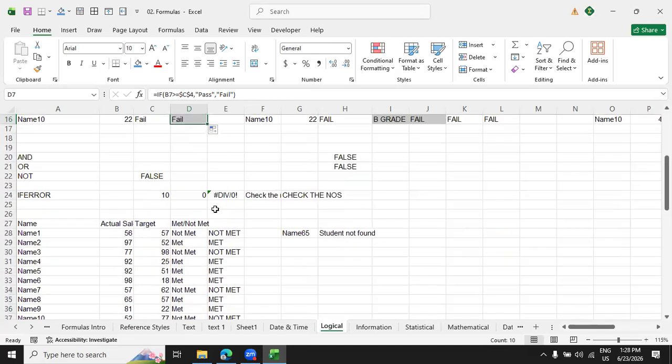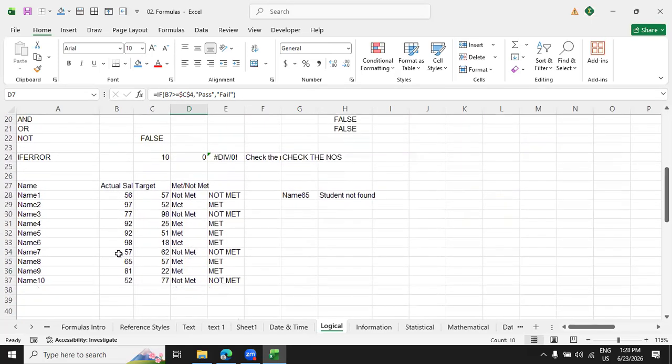Now just do this. Here I have cutoff is sales. Here this is the actual sales and the target sales. Target is different for different persons. Like for this person, target is 57. For this person, target is 52. If the actual sales are greater than target sales, I will write target met, else target not met.